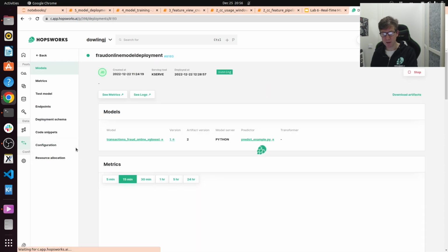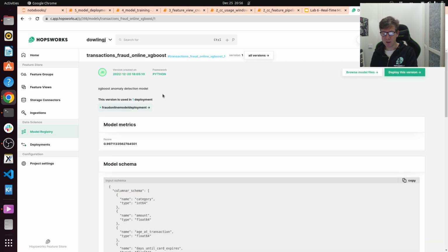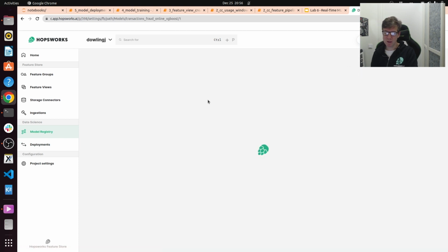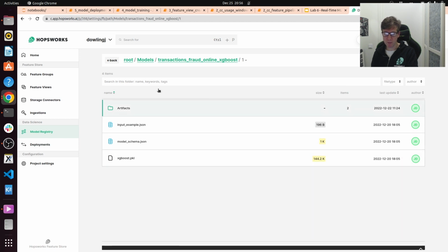I'm just going to go back to the model. This is our model here. You can find that out in here. You can see this is the model that's actually deployed. But if I click on Browse Model Files, it'll bring us to the directory where the model is actually stored. It's this XGBoost pickled Python file.